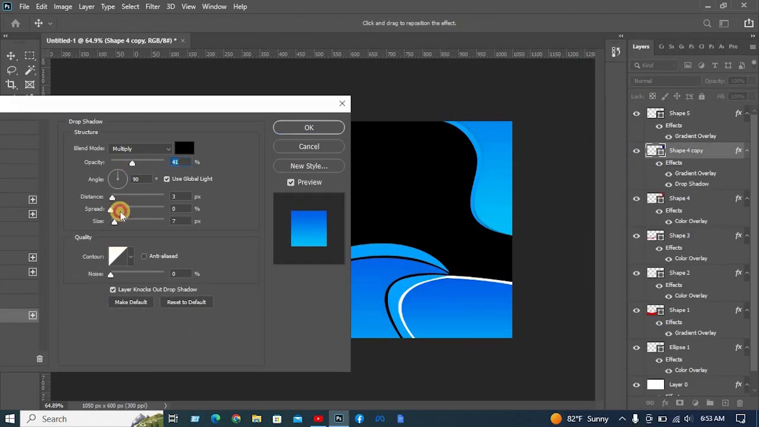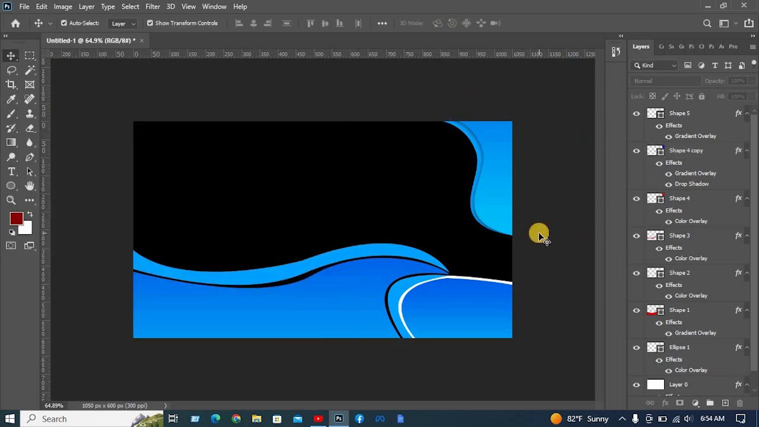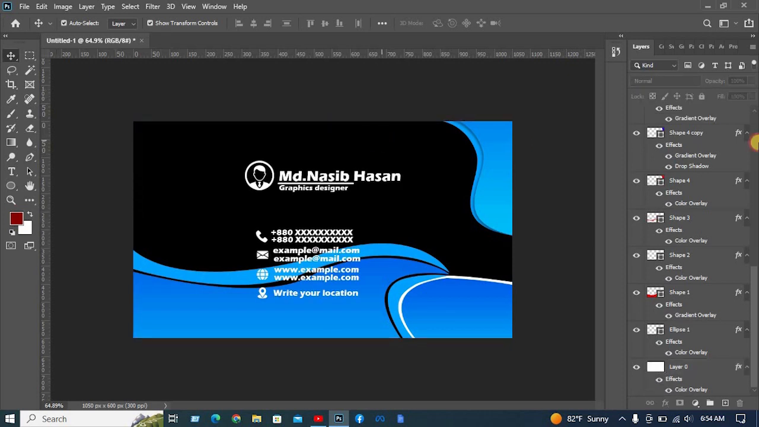So now we have to include the icons and write the text in here. I have already written the text, so I am pasting the text in here. After that, you have to select the background layer, then lock this layer.